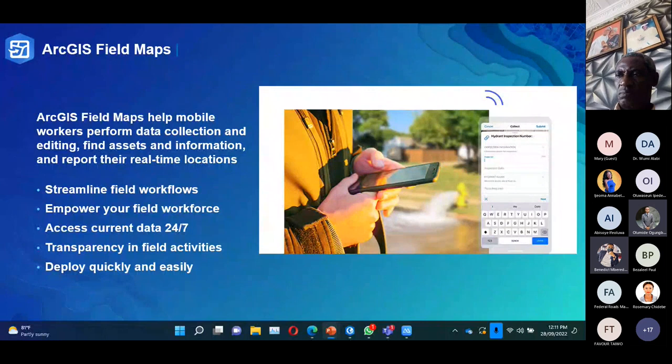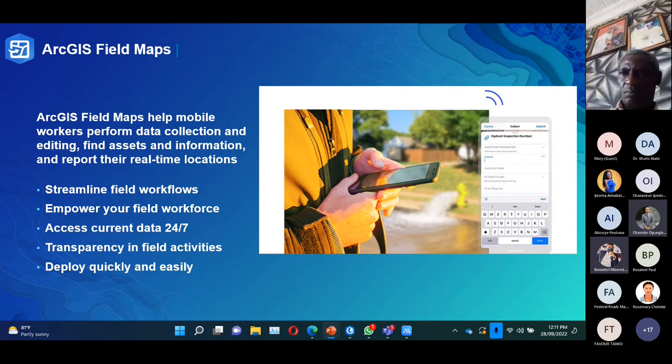ArcGIS Field Maps is a mobile application that helps workers with data collection, editing, finding assets or mapping these assets and information, and reporting them in real time. Some of the workflows include streamlined field workflows. It eradicates the need for paper. It empowers your field workforce, and they also have access to your current data 24/7.